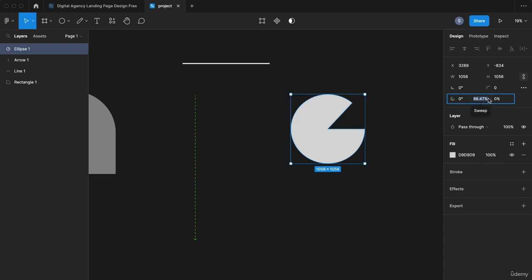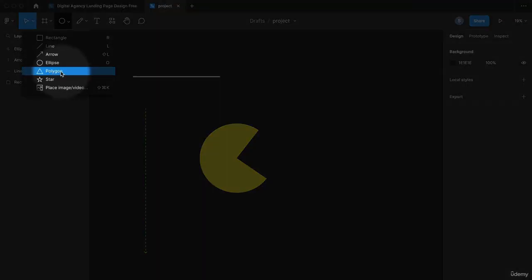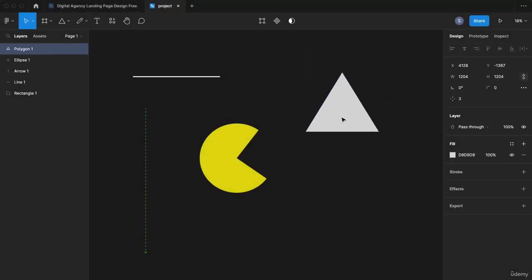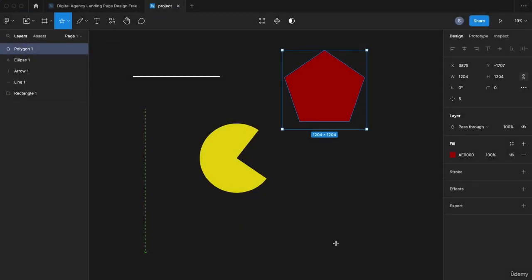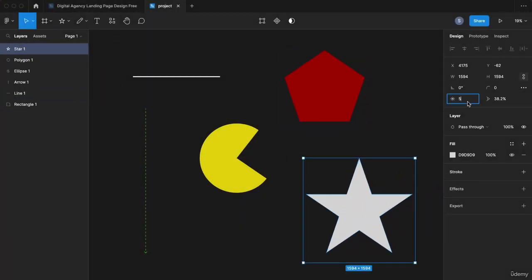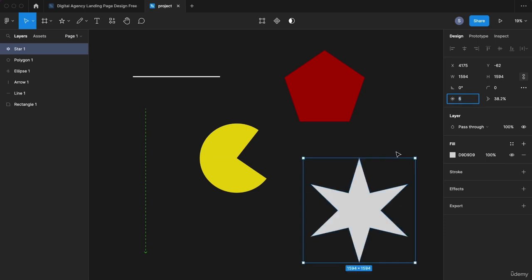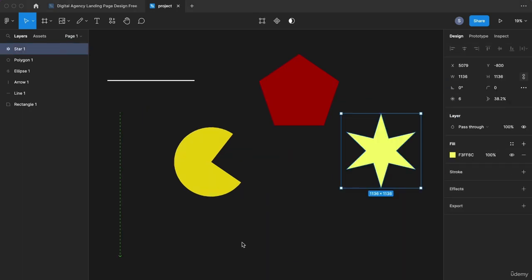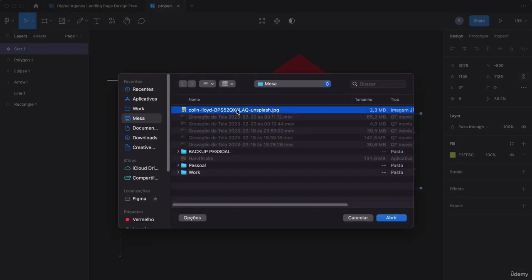The key to working with charts is to define percentages to suit your specific needs. Polygons can be customized to have multiple edges, which is perfect for creating complex designs. The star is similar, allowing you to customize the tips and add a great touch to your design. And lastly, the image tool is a great option for anyone who wants to insert images directly into their shapes.